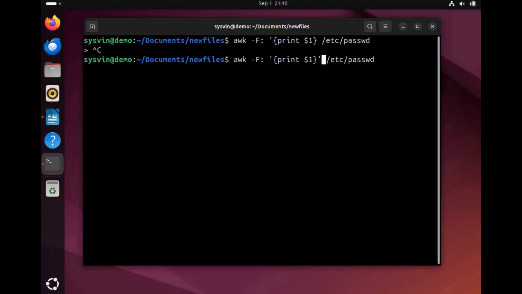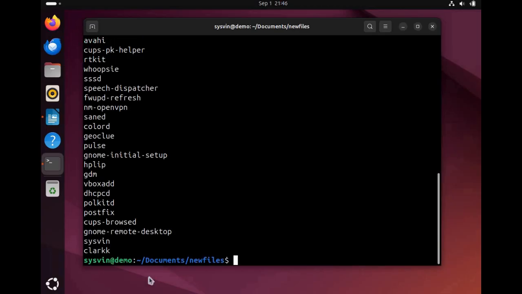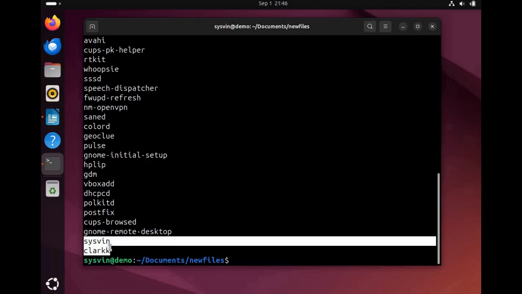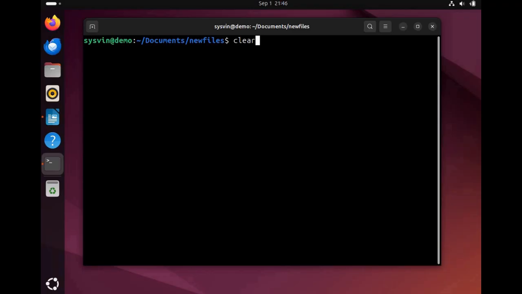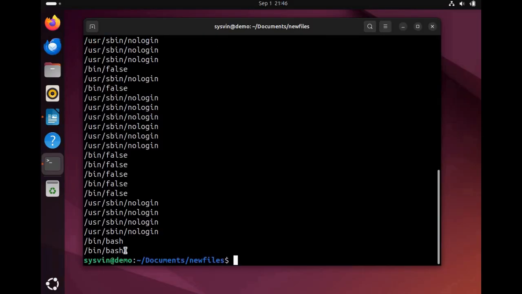And now we're going to see the first field. Look down here at the bottom, here are our usernames. So instead of looking at that entire busy file, if we just wanted to print out the first field, we would use print $1. Now we could also clear our screen again and run the same command, but use $7. And remember we said that 7 was the last field, which is the login shell. And you can see here, /bin/bash, that's the login shell.